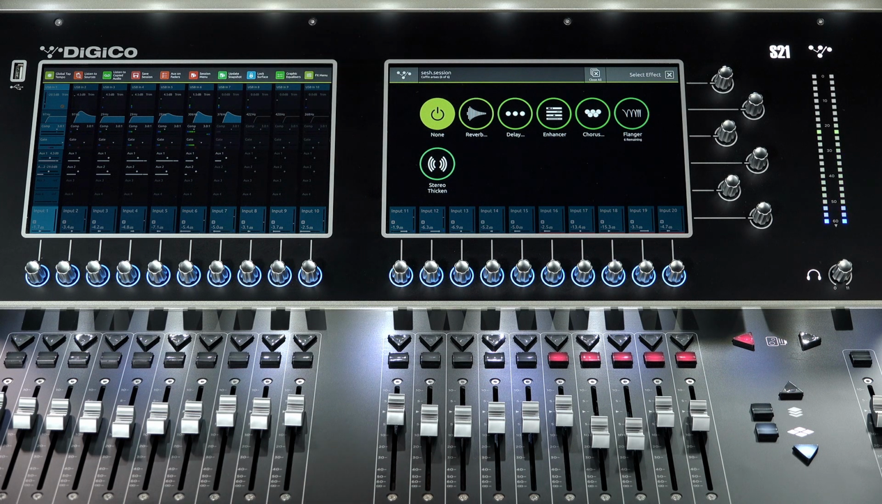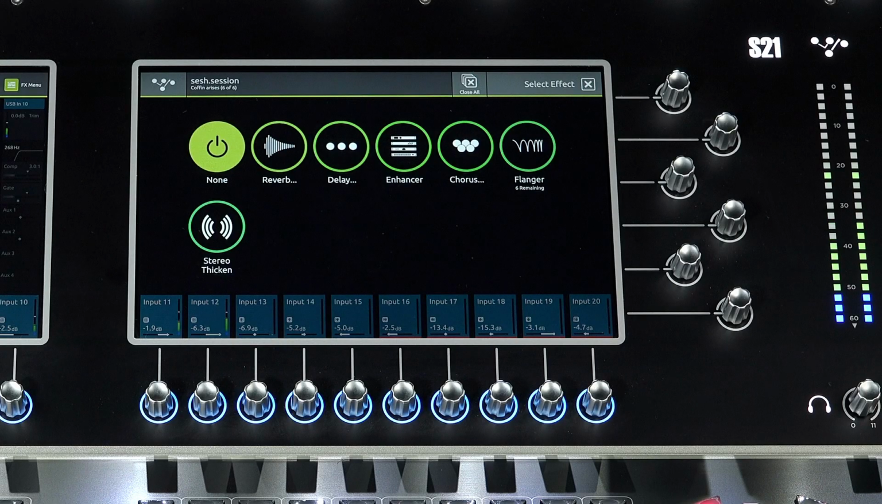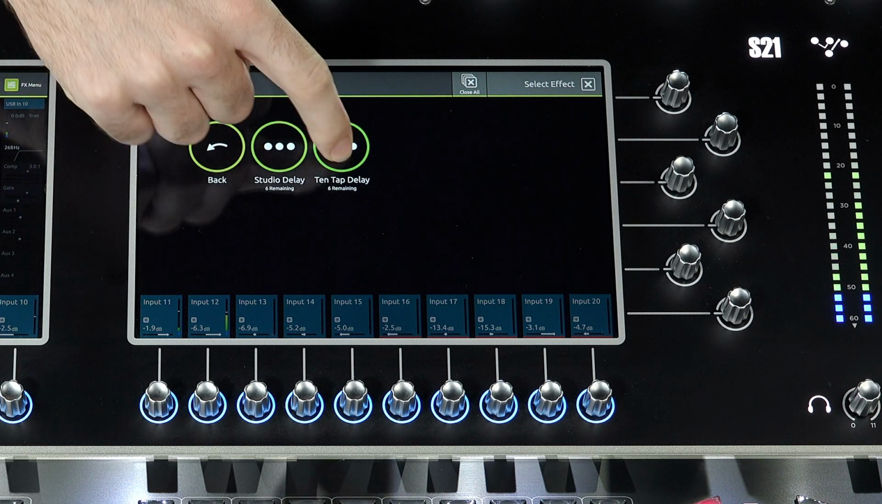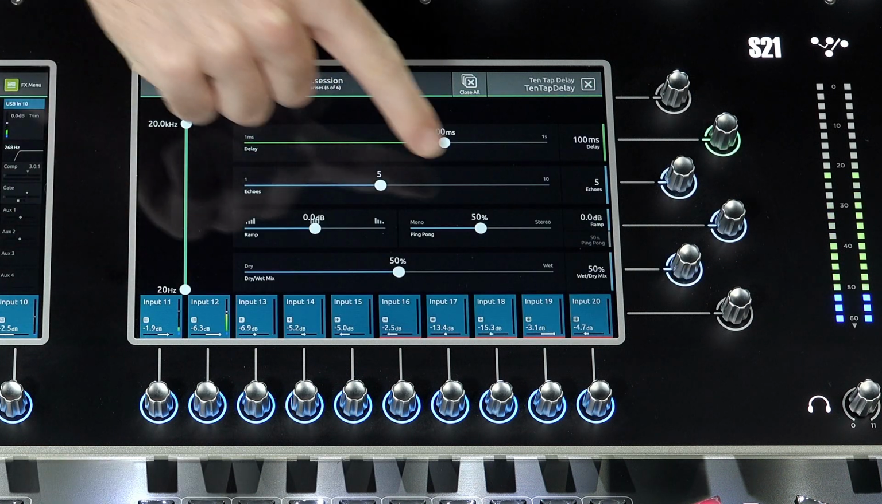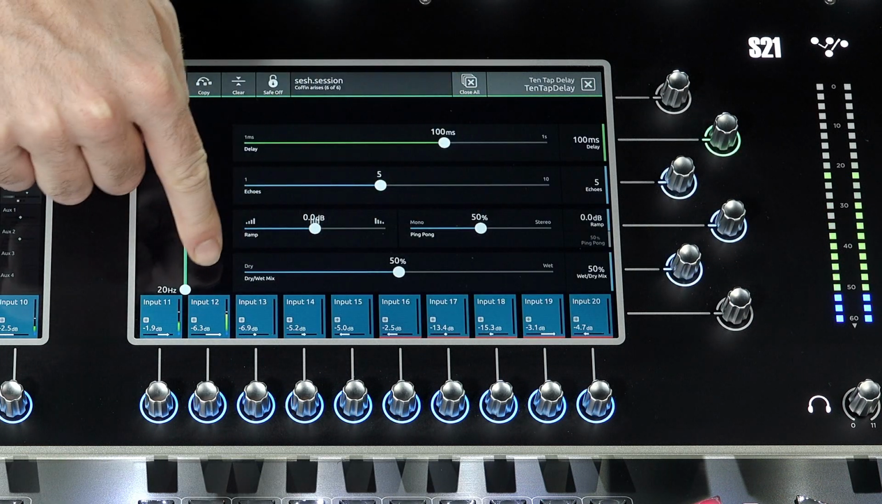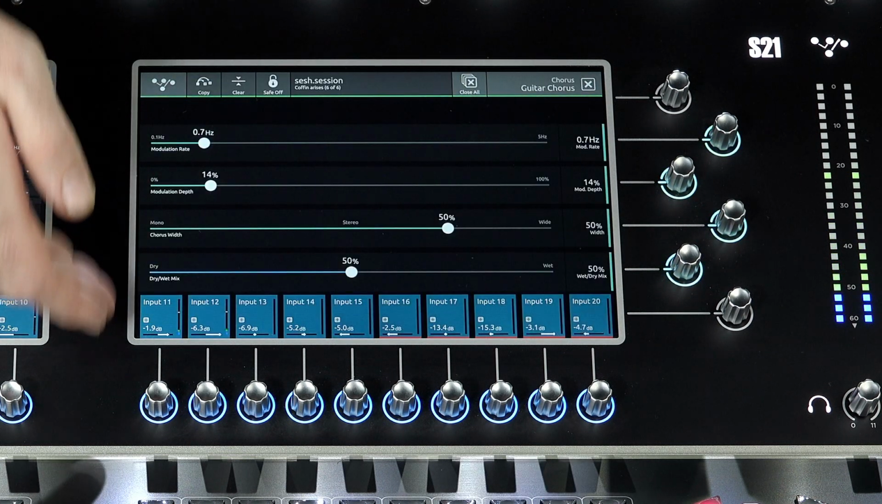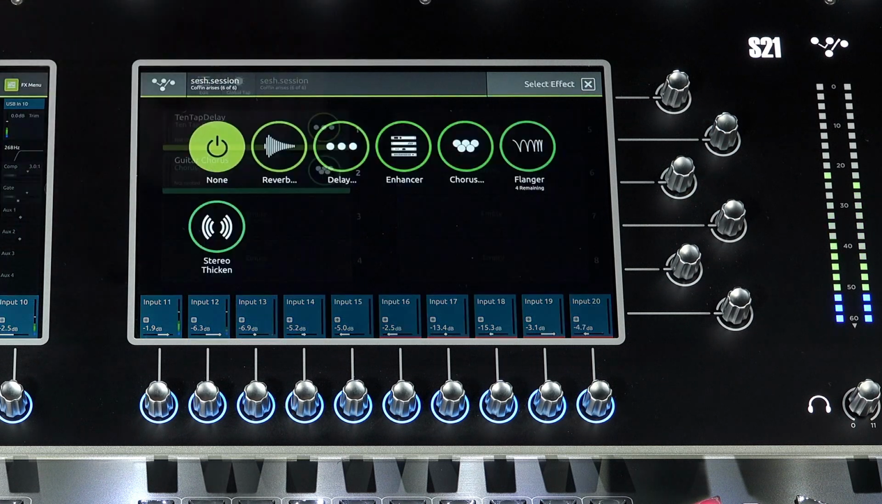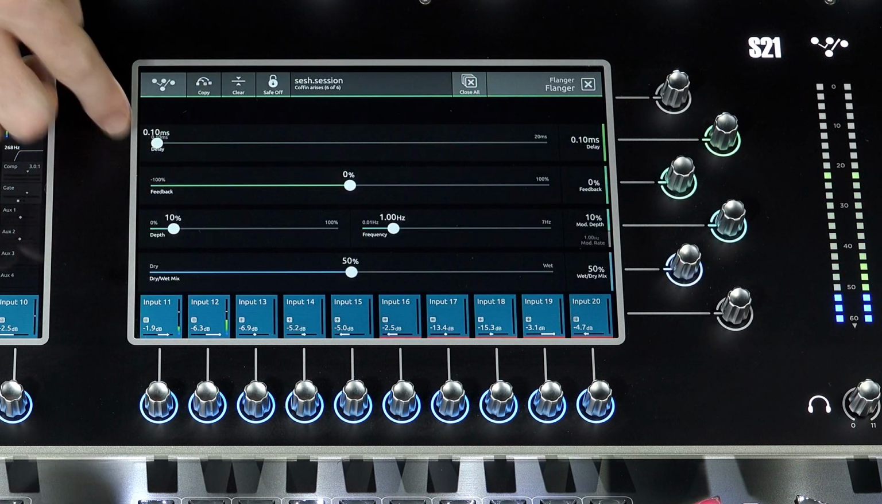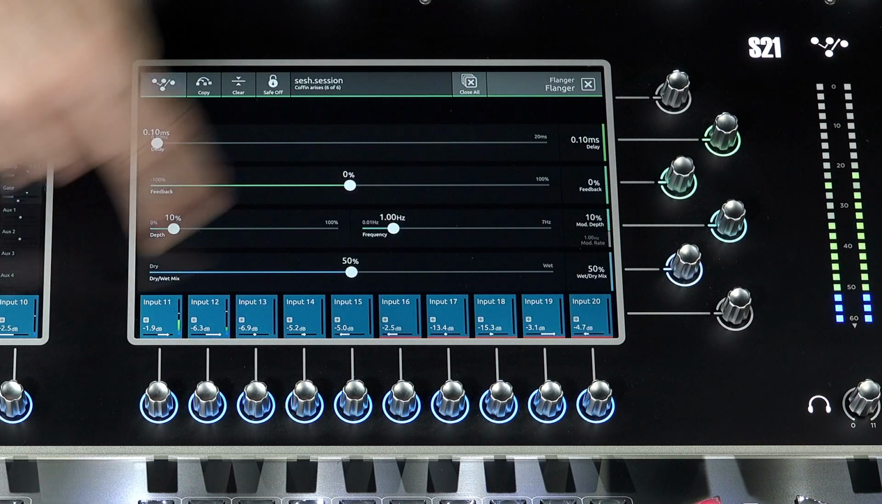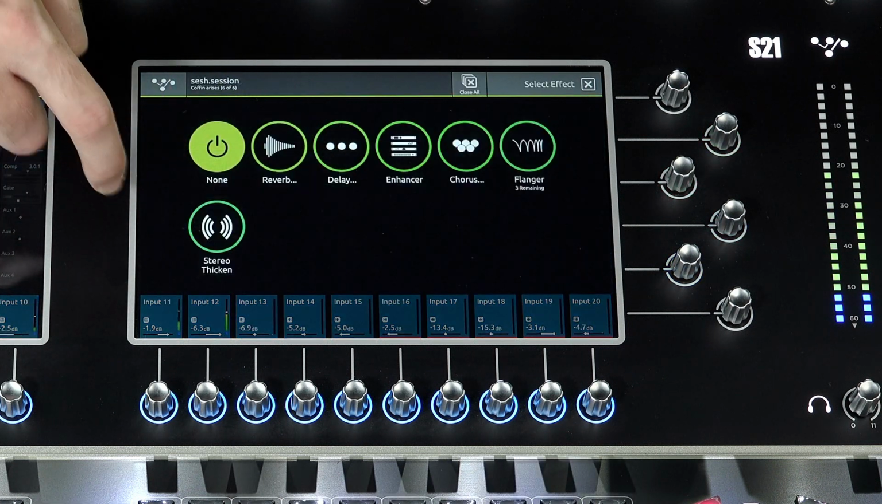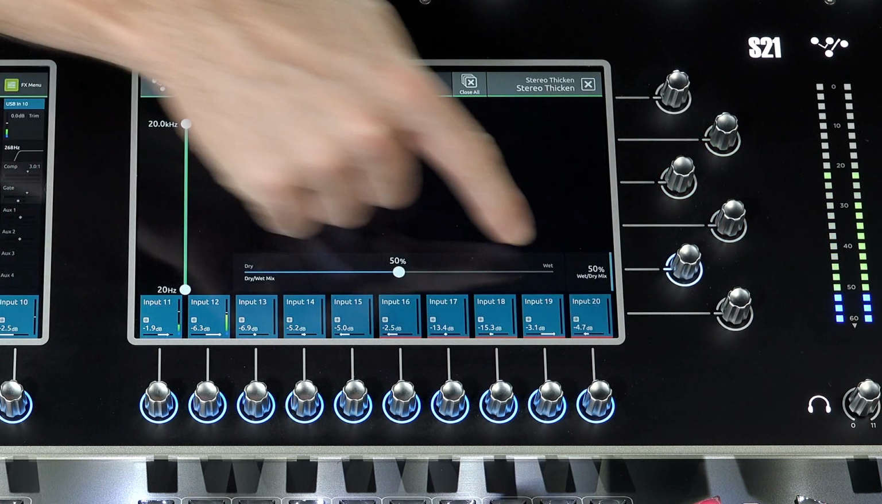Here are the effects types and their parameters. 10-tap delay, featuring an input filter with controls for echoes, ramps, ping pong and dry and wet. Chorus, featuring modulation, width and depth, chorus width and dry and wet. Flanger, features feedback depth, frequency and dry and wet. And the stereo thicken option, an input filter and wet and dry here too.